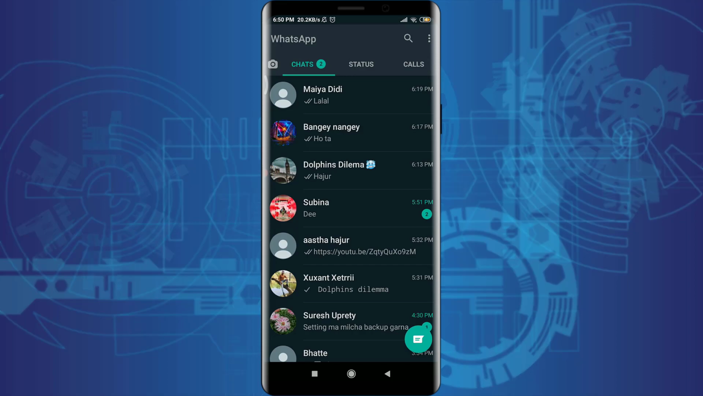Want to know how to change the font style of your WhatsApp? I'll teach you how to do it today.